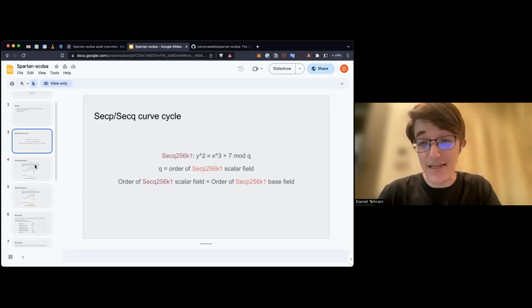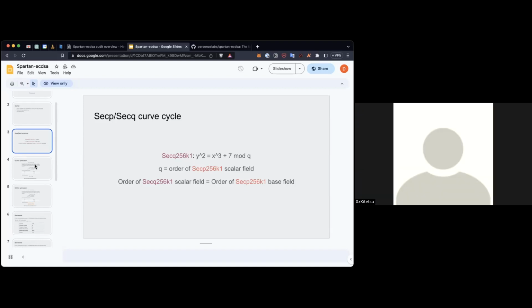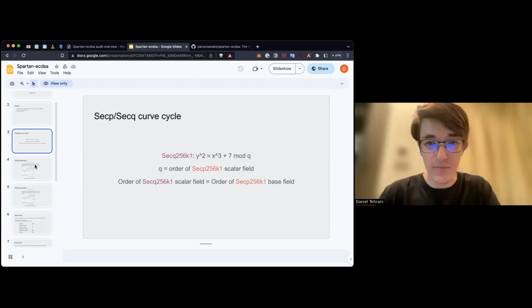Recall that ECDSA is based on the SecP256K1 curve, and there is a variant called P256, but Ethereum and Bitcoin, most of the blockchains, use the SecP256K1 curve. So the curve cycle of SecP, which is SecQ, is a key component in Spartan-ECDSA, and the curve cycle is the property of two curves that the order of the base field of one curve is the order of the scalar field of another curve.